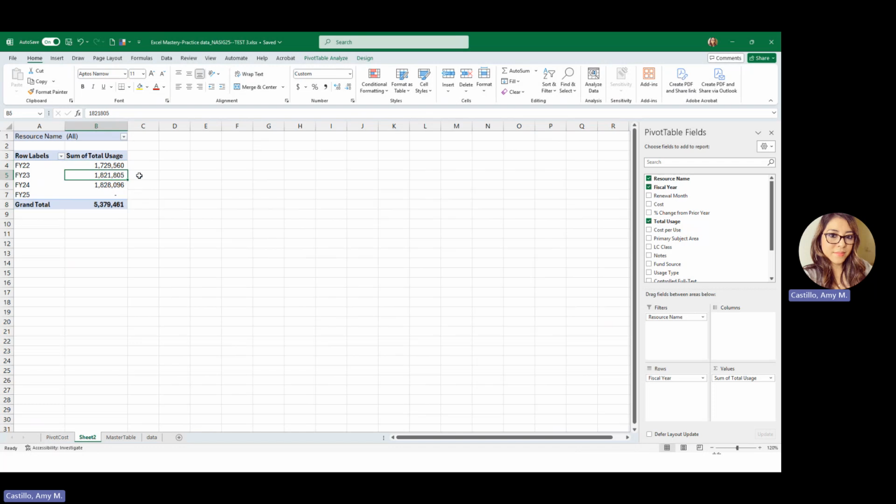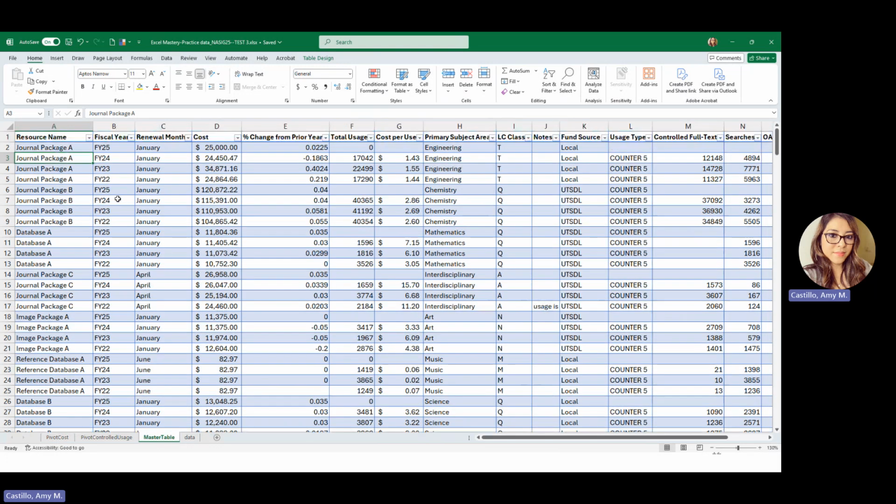Okay, and then I need to change the name of the tab to Pivot Controlled Usage. Okay, so that one is done. And I apologize because this will seem a little bit monotonous as I get through the rest of these, but I just want to show you this in real time.